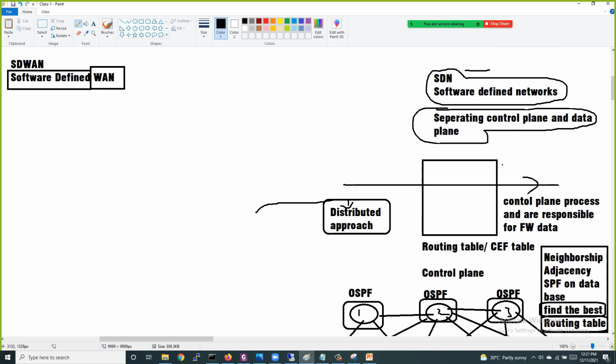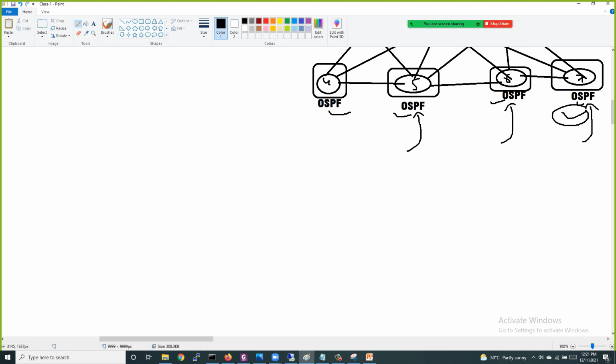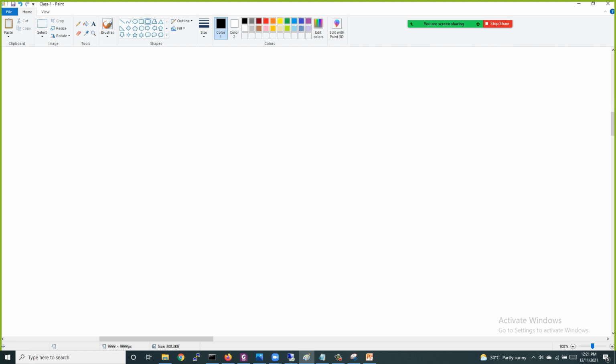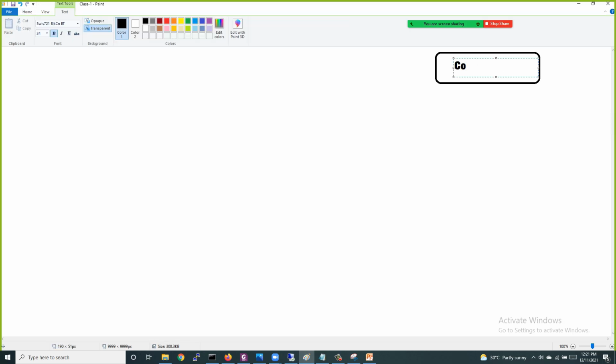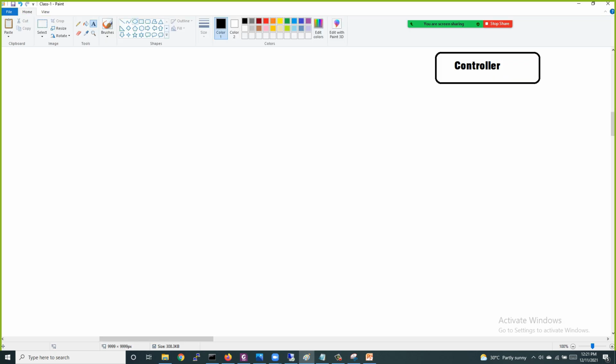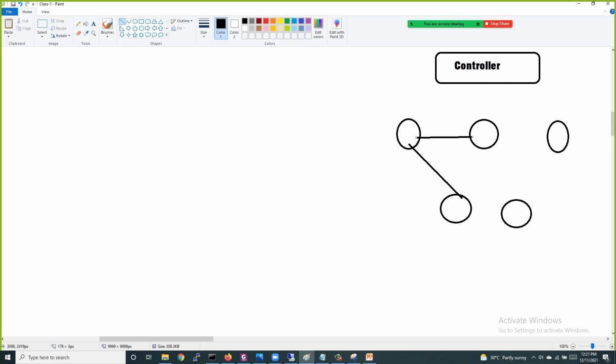But what is SDN? SDN means separating control plane and data plane. So what people think is that we are totally removing the control plane from the devices. No. Separating control plane and data plane means, let's say you have a controller here, and the same sort of design, let's say these are 5 routers this time, instead of 7.